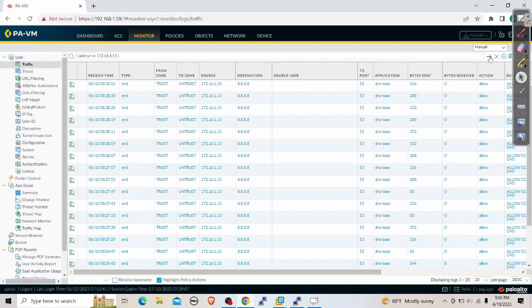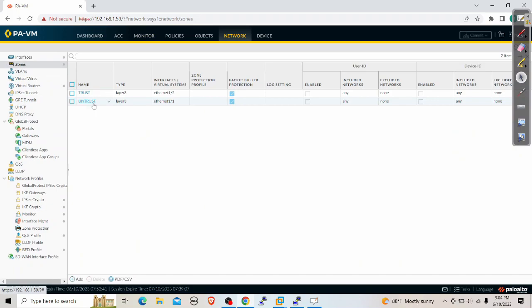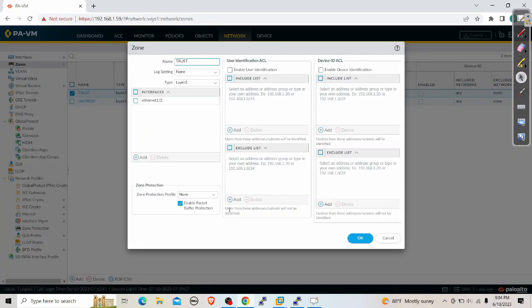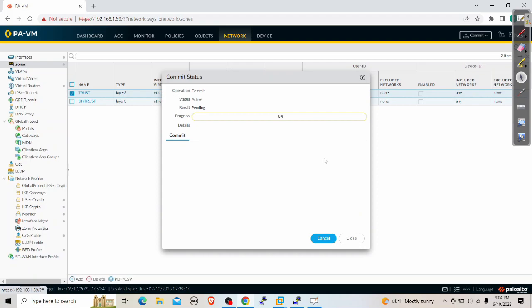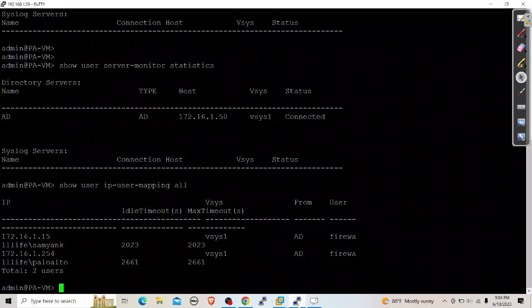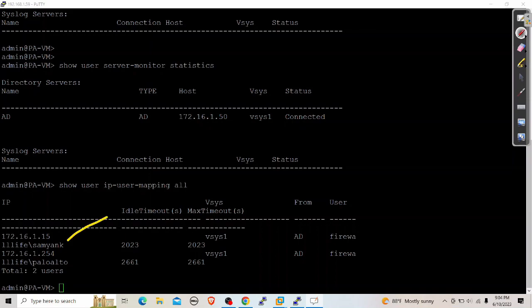Yeah, I think we can't see that, so let me go to the zone section, the trust zone, and here enable user identification. Let me put this check mark and click OK, and commit it here. Let's wait. Now most probably we should be able to see the source user, because previously we only saw the IP, that is 172.16.1.15. The user is Sagar or Samyak, so let me check. It's Samyak actually. Samyak is logged into the machine.